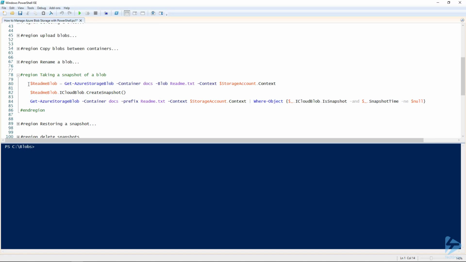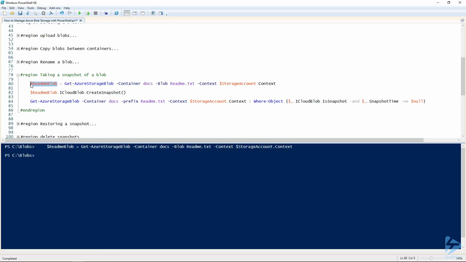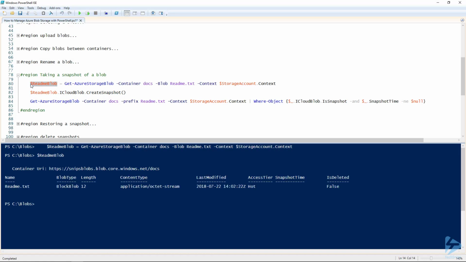Another great feature of blobs is we can take snapshots of the blobs and store those. If we use the Get-AzureStorageBlob cmdlet here, we can list out the details of this particular blob. If I run line 80 here and then look at the variable, it has all of the details of that blob. And then we can use the create snapshot function here in order to create a snapshot.